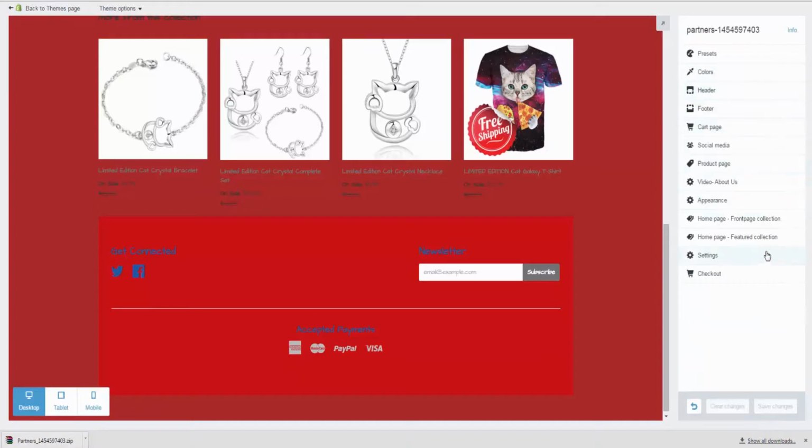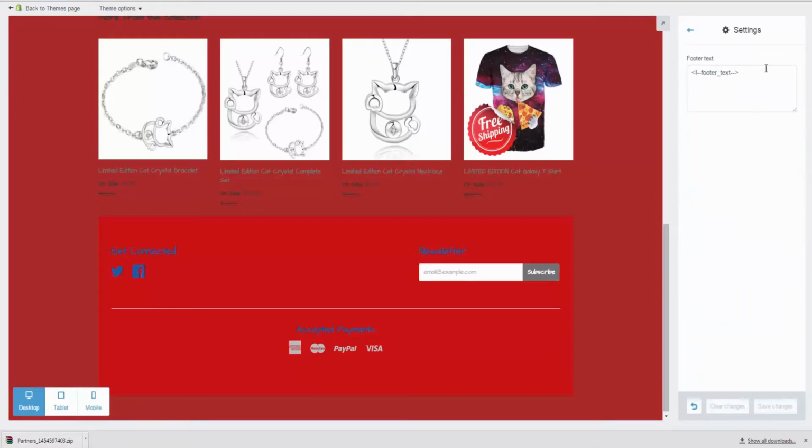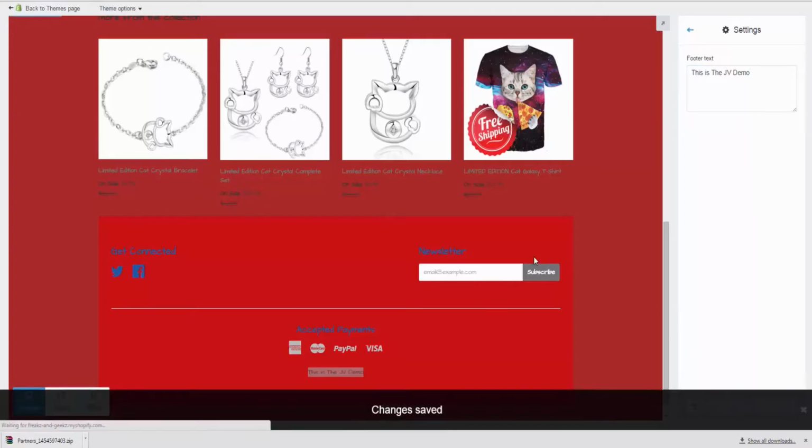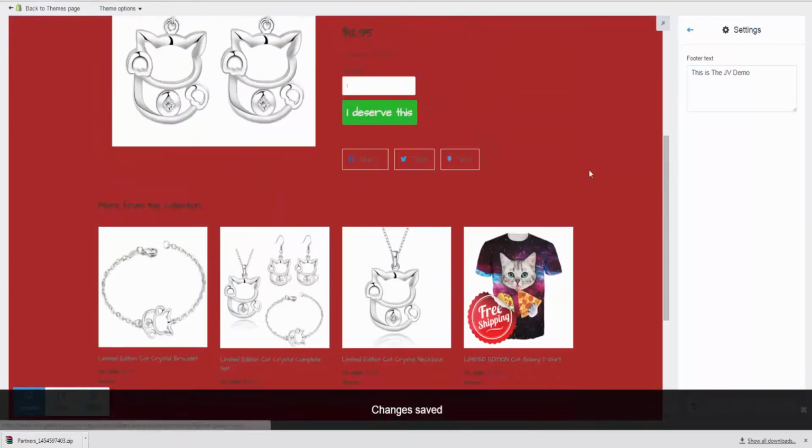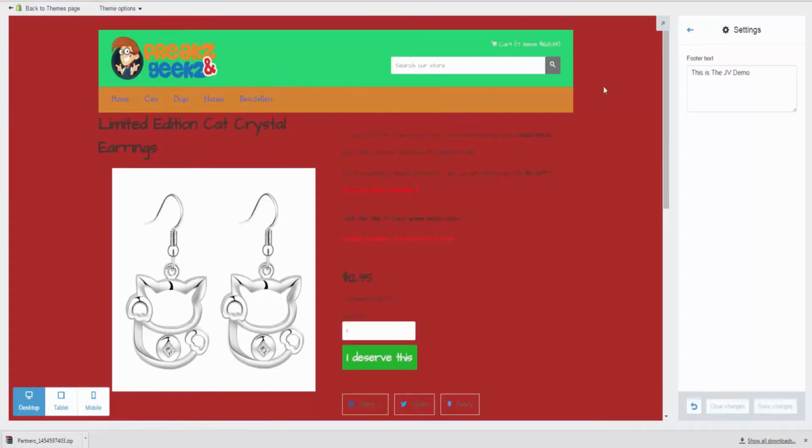So that was for the appearance, and the last thing is the settings. We can add a little text. We had the option to do a full WYSIWYG on our footer. We didn't when we did the theme. Let's say I want to add a text, so this is the JV demo, and it will appear here. So this is the JV demo, so there it is. And you can do something way better with the software when you do it. So that's mainly the theme. Now we're just done with the theme, with all the customization and all that.